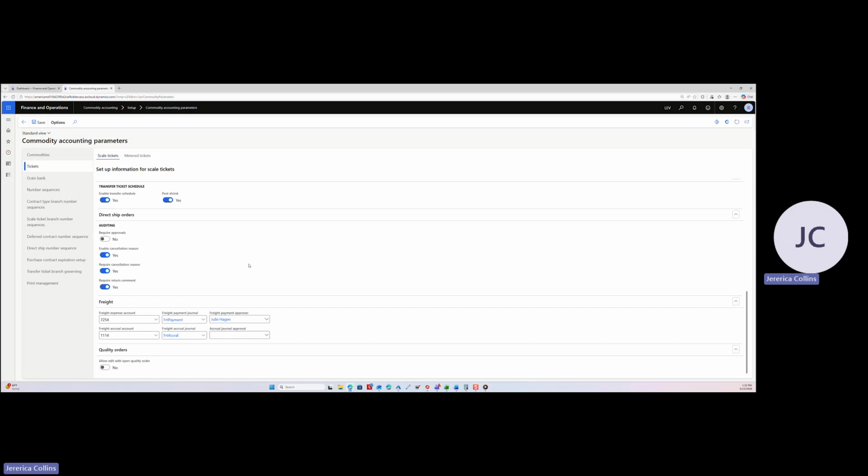We have a parameter to enable a cancellation reason and also require that cancellation reason. And the other parameter is to require a return comment. That is when a user changes the direct ship order to a pending status, and they can enter in a comment, which will be tracked in audit history.